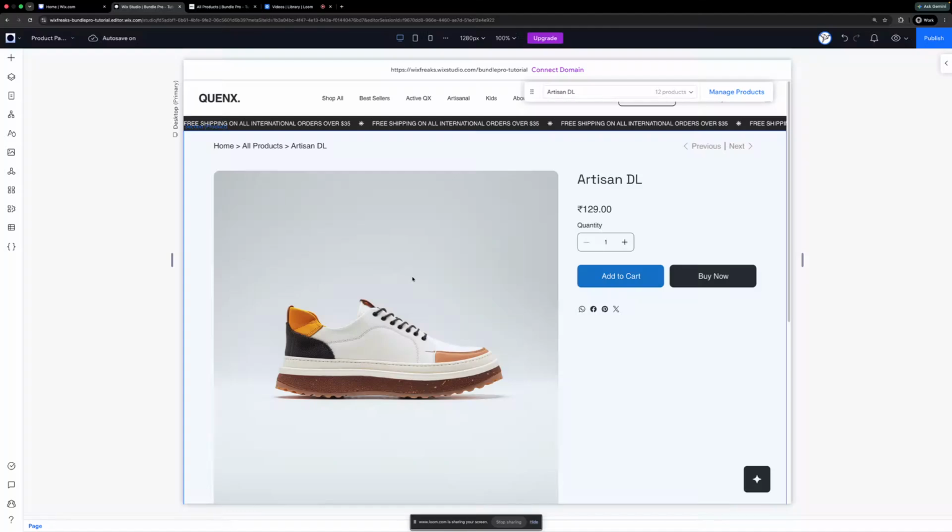In this video, I'll be walking you through installing our new Wix app, Bundles Pro, setting up your first product bundle, and displaying Amazon-style frequently bought together offers on your Wix store. Before we begin, make sure the Wix Stores app is installed on your site, since Bundle Pro needs Wix Stores to work properly. Let's get started.